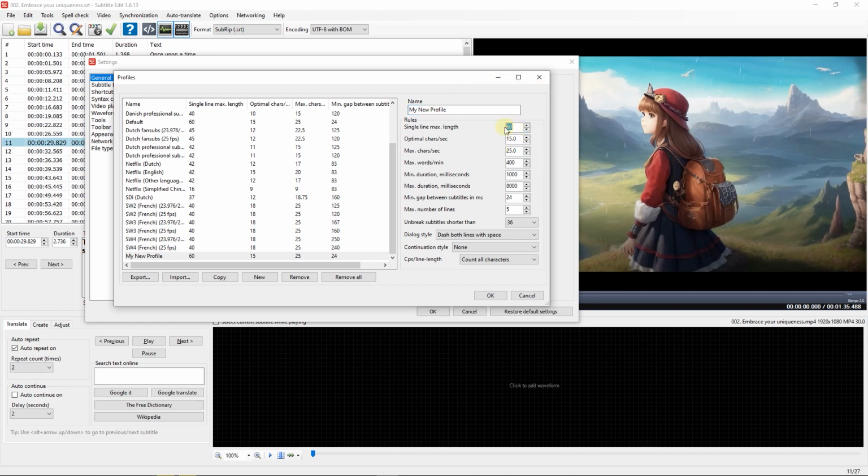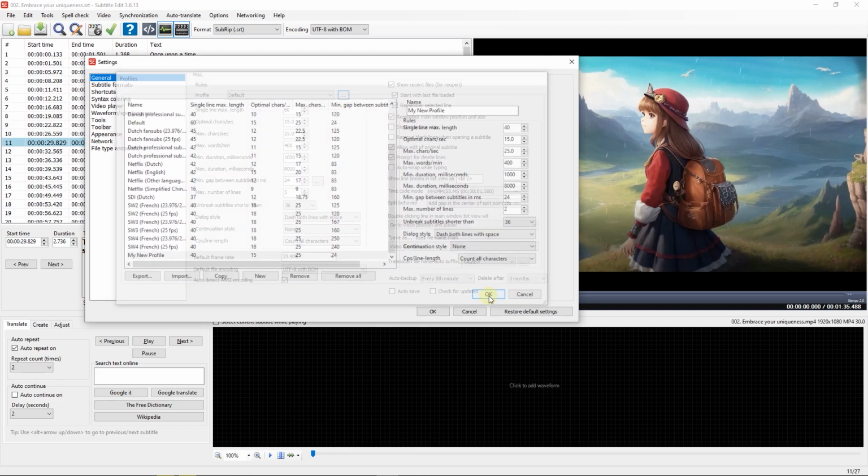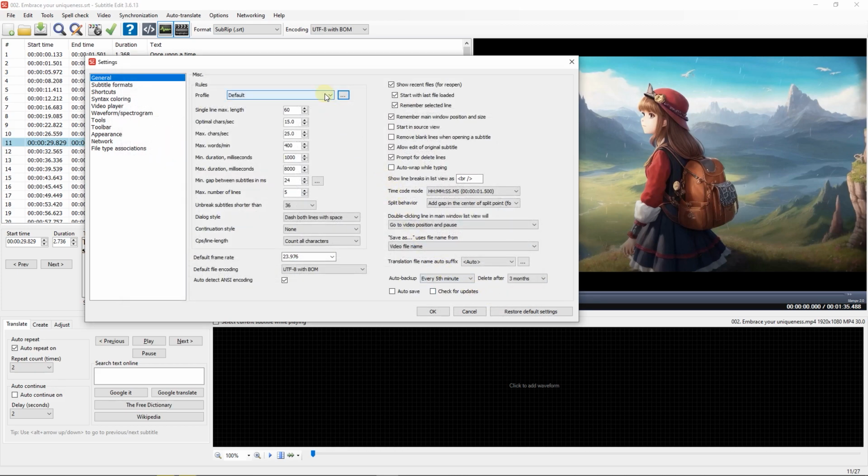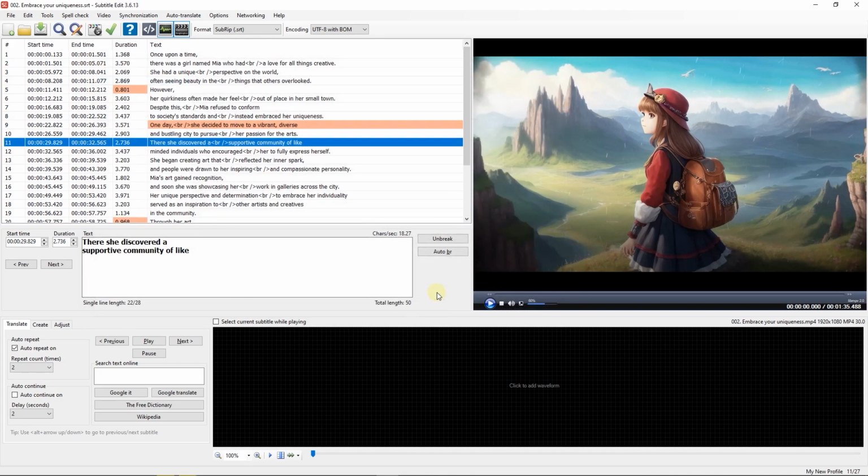For example, you can change the maximum number of characters in each line or max number of lines and other properties based on your needs. Once you're happy with the settings, just click on OK button. And now you can select the new profile you just created and click OK.